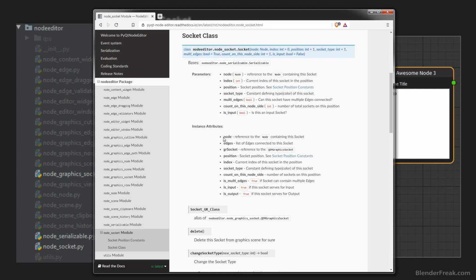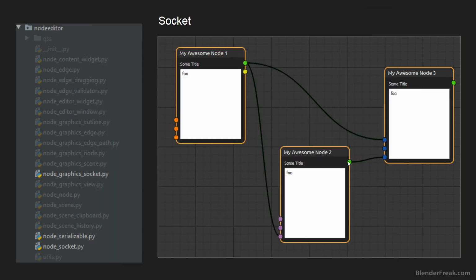Inside of the socket class you can use the reference to the node. Also it contains a list of edges which are connected to this socket, the gr socket which is the reference to the graphical representation, and also the information from the constructor as I just mentioned. In our case, the socket type basically represents the color of the socket, and how it's actually being drawn is decided by the node graphic socket. So if you want to see triangles or squares or whatever sockets you want, you should be overriding the node graphic socket and providing that one to the socket class.